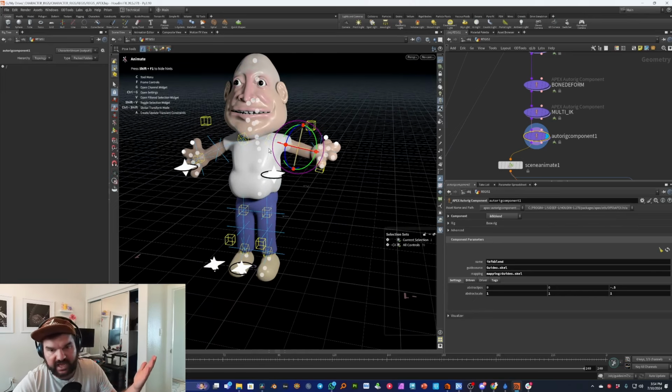So that's one kind of caveat to be aware of. Otherwise, I would say this would be getting me almost entirely the way there to making sort of a classic character rig that I might use.